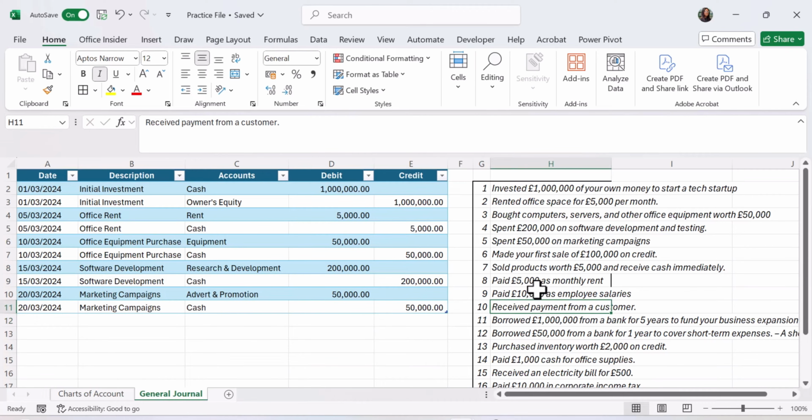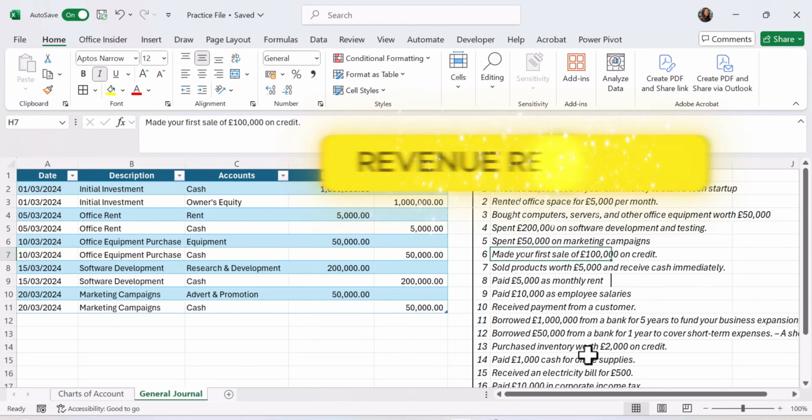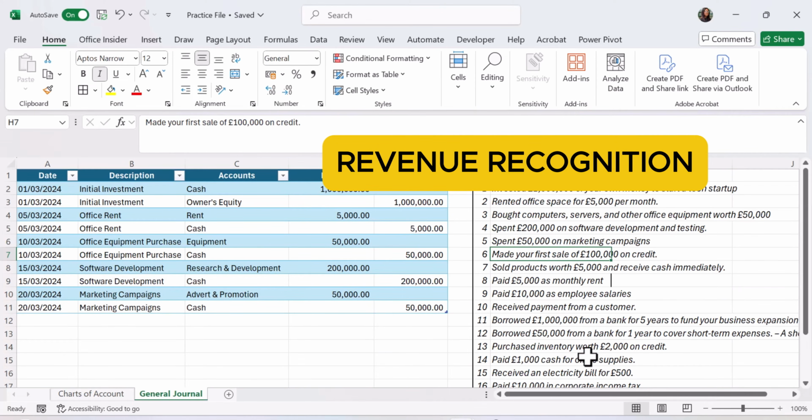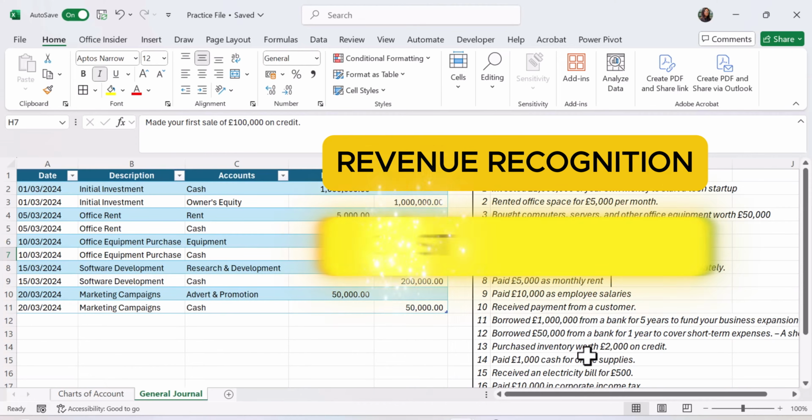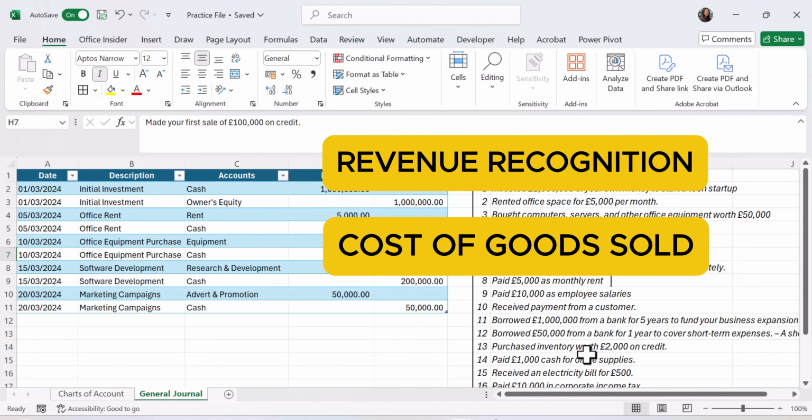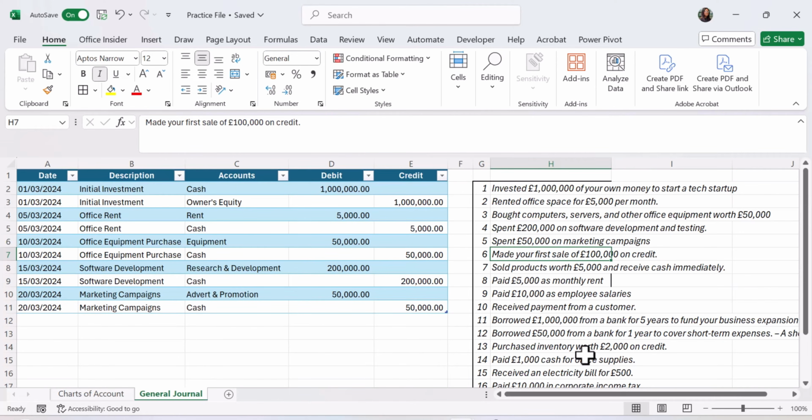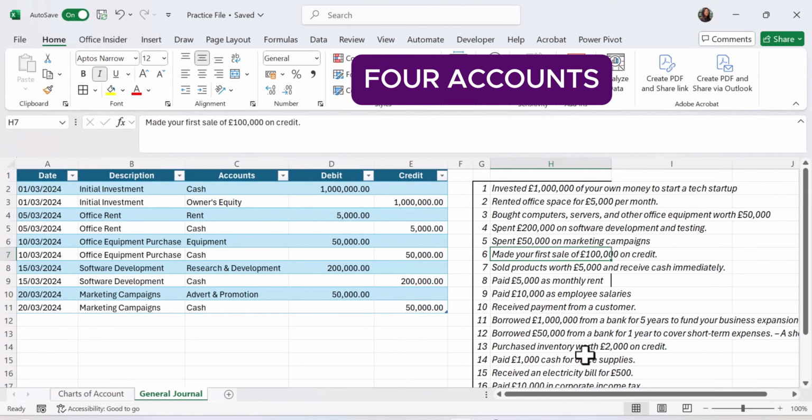Now let's say we make our first sale on credit. This involves 4 accounts. When you sell a product, 2 primary things happen. The first is revenue recognition. You've earned income from the sale. And the second is cost of goods sold. You've used up inventory to fulfill the sale. To accurately record both aspects, we need 4 accounts.